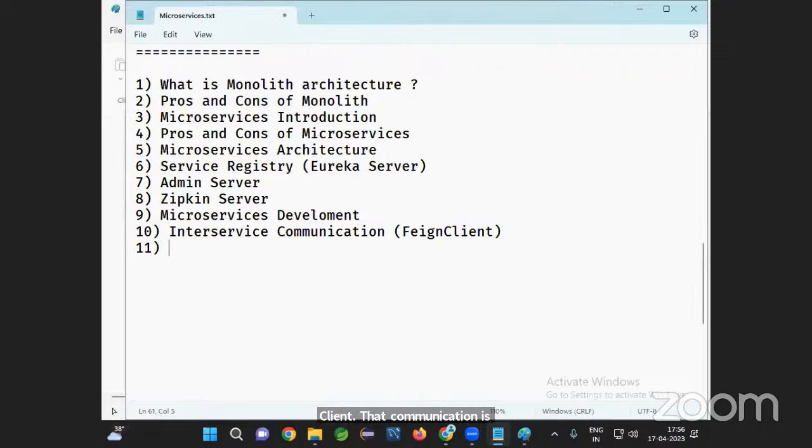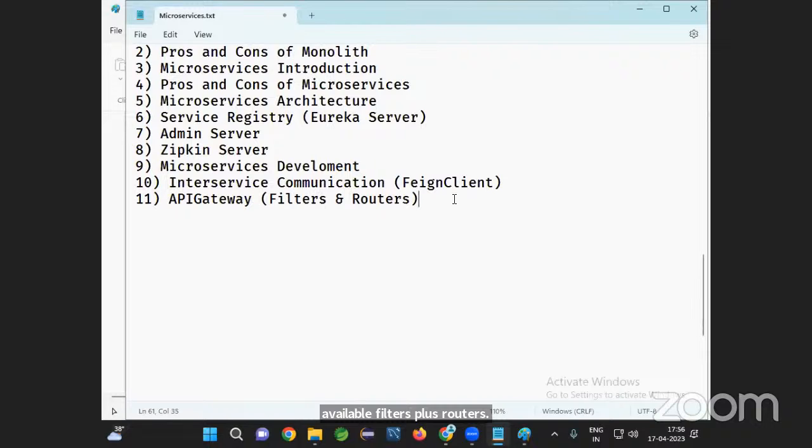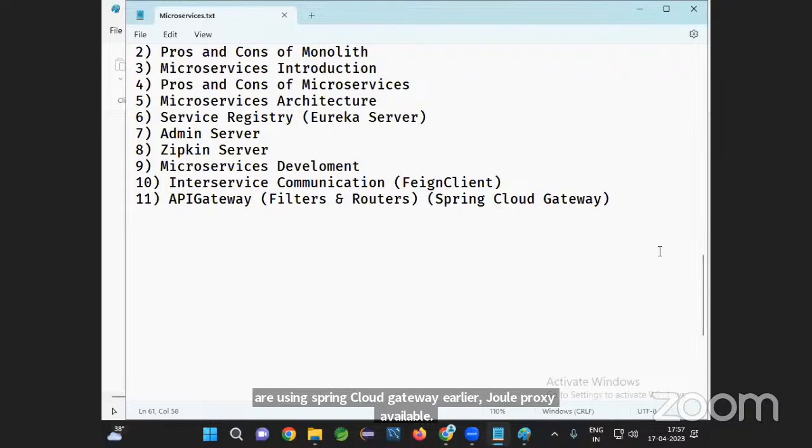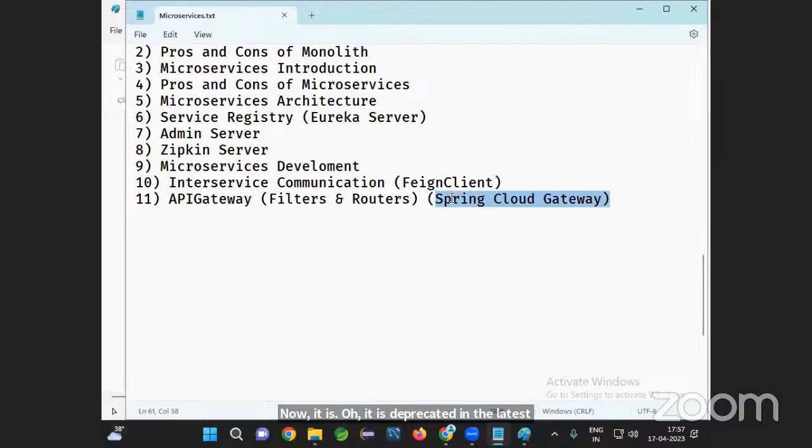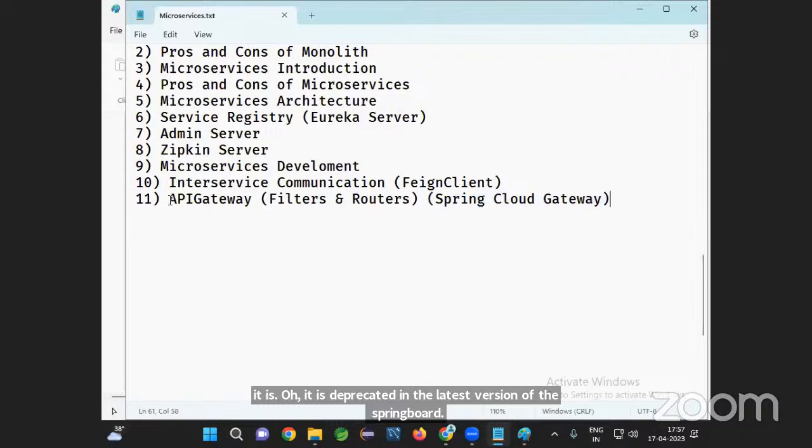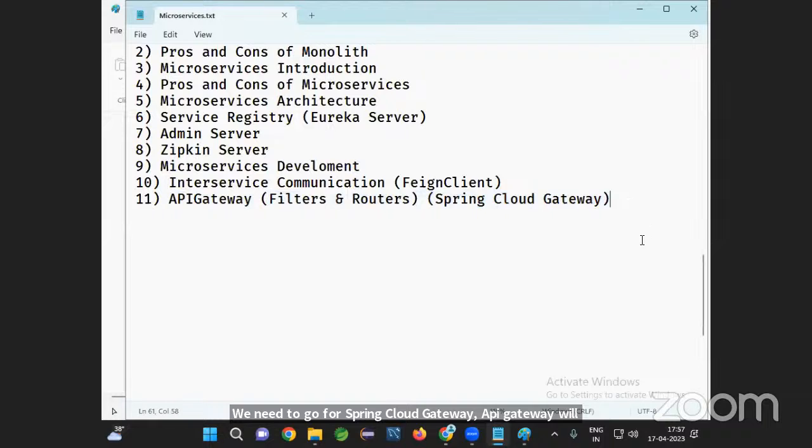Once inter-service communication is completed, then we will go for API gateway. In the API gateway, filters will be available and routers will be available. Filters plus routers we need to understand by using API gateway. For this API gateway, we are using Spring Cloud Gateway. Earlier, Zuul proxy was available. Now it is deprecated. In the latest version of Spring Boot, we need to go for Spring Cloud Gateway.